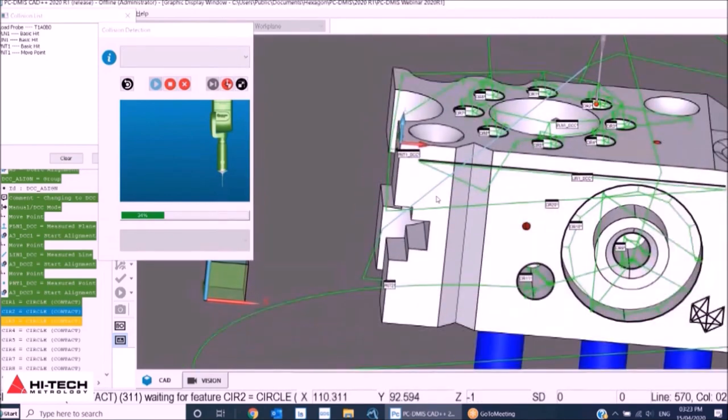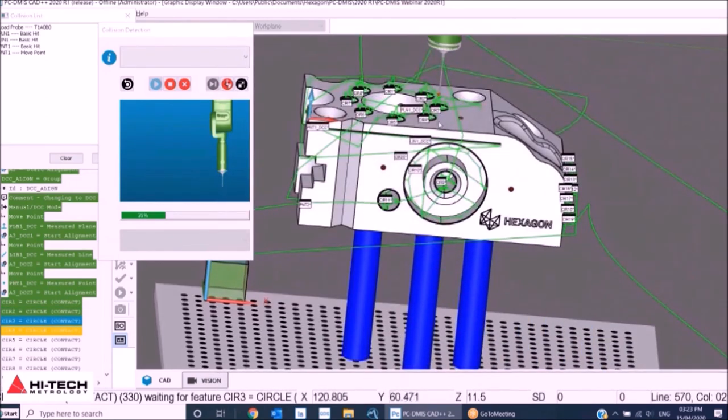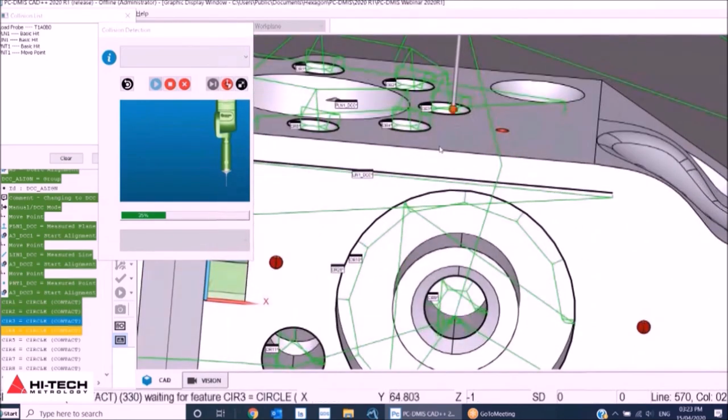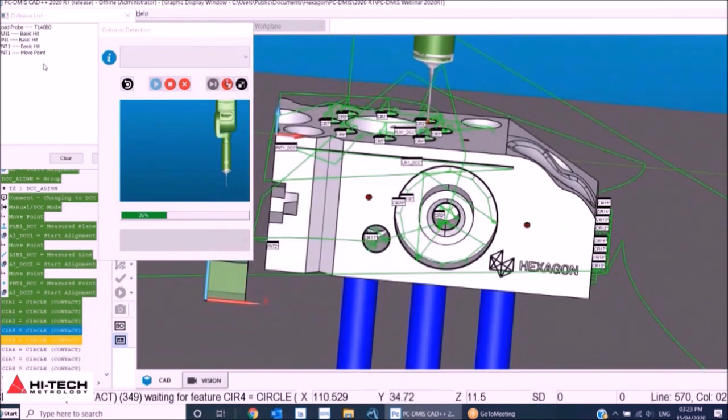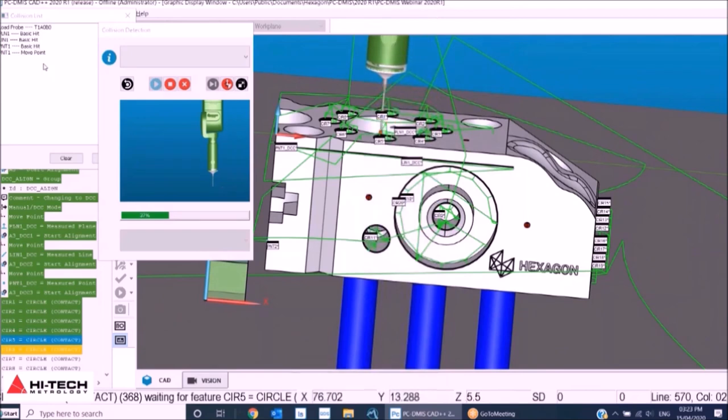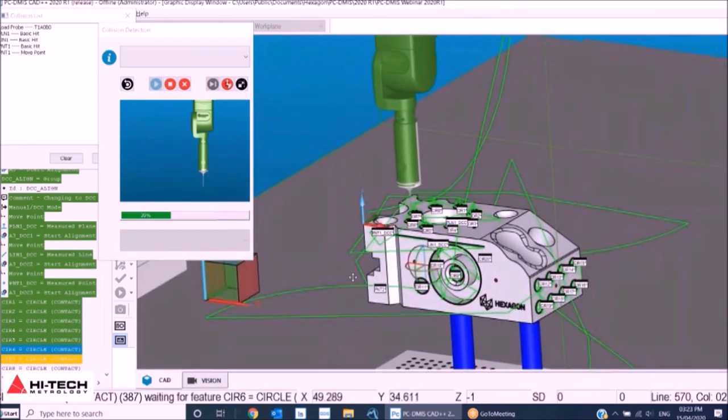I could see the machine makes a safe travel. Don't see a big problem till now. Of course, I need to add a move point after the DCC, or before the DCC begins, sorry, which I'll be doing anyway once this collision detection is over.